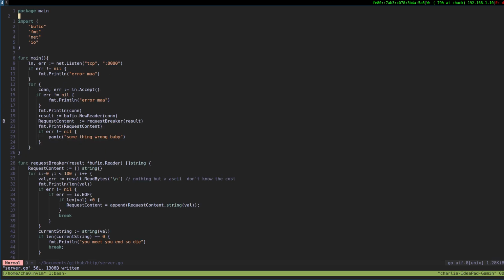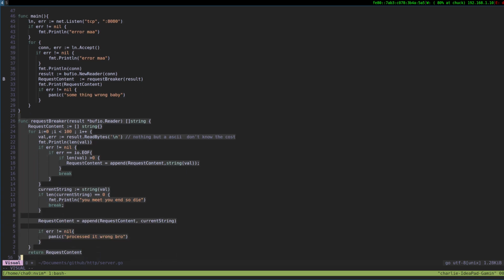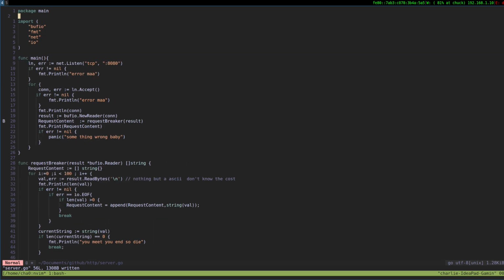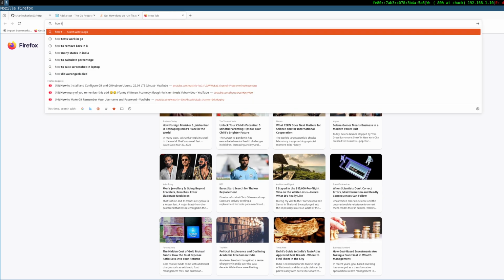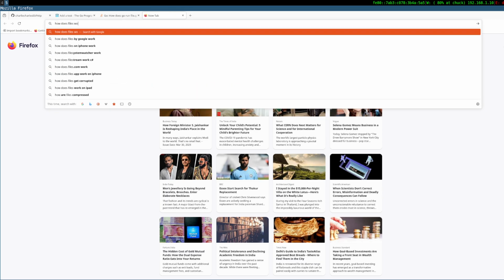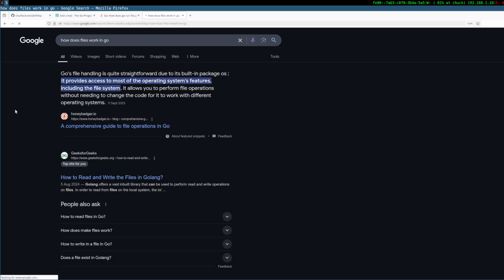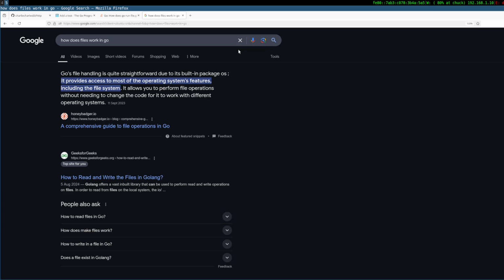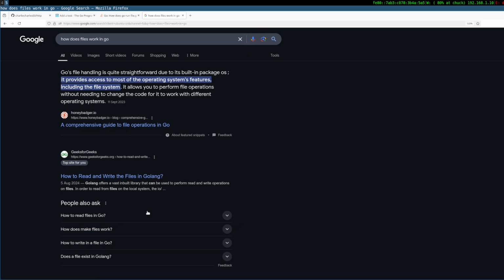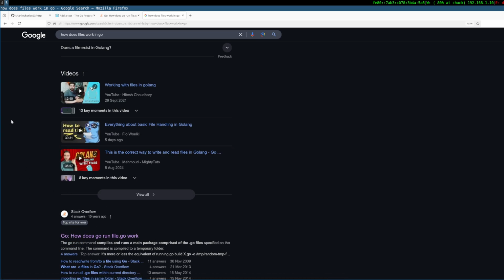I need to first make sure that I want to move this request breaker into some other file and import it. Import is the word here. So how do files work in Go? Not read and write. Not that kind of files. Working with files, no.